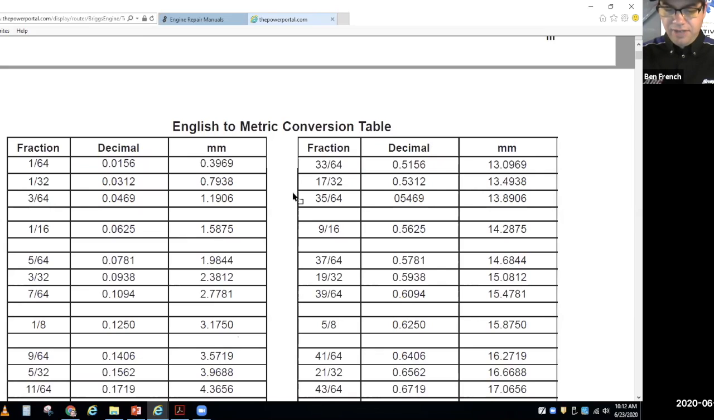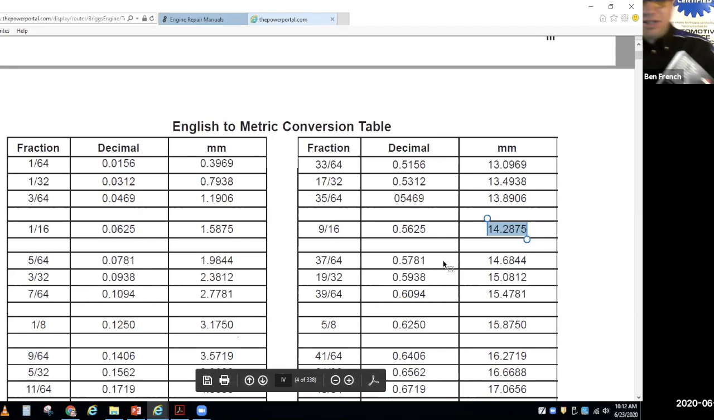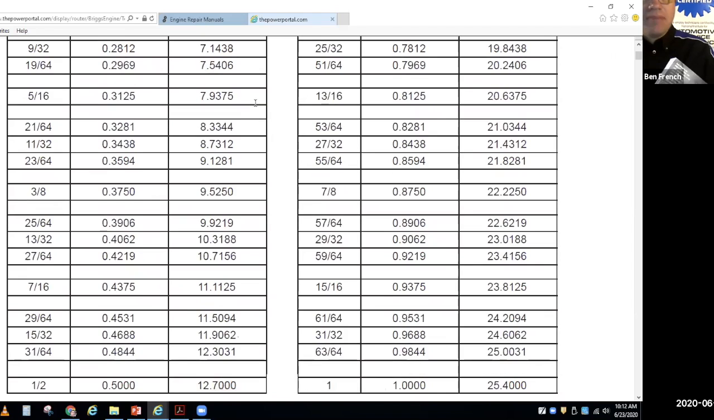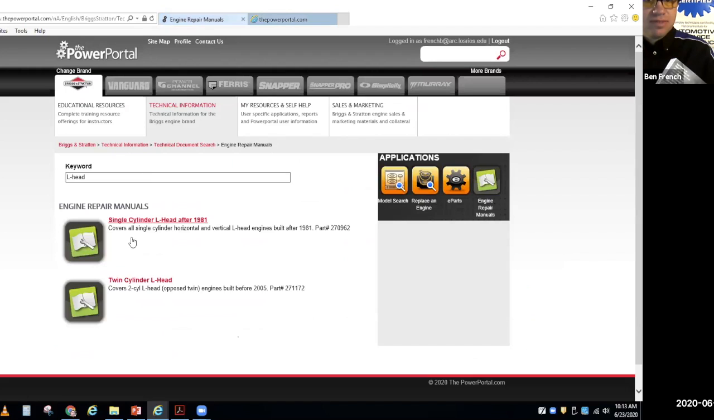You know, what's kind of funny is I just happened to stop on this page. Earlier, we were talking about how stuff can correspond to different things. I said, hey, a 9/16 is pretty close to 14 millimeters, and it shows you that right there. So anyways, the manuals to the Briggs and Stratton engines are on here.